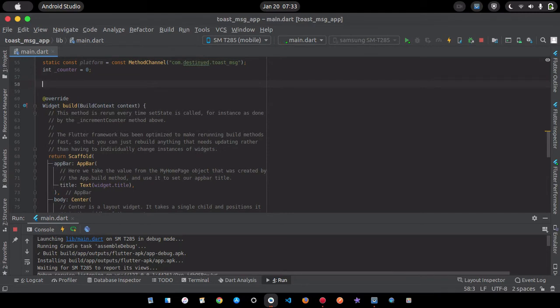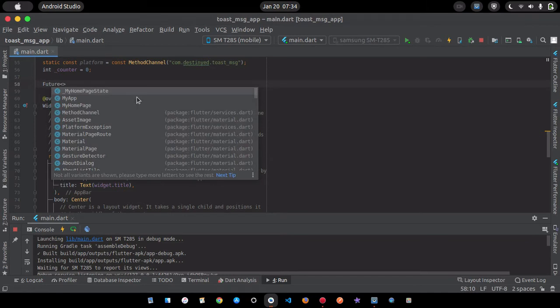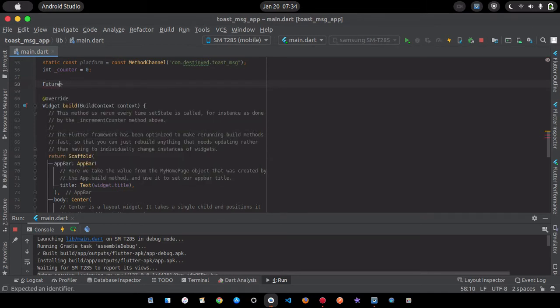So what I'll do now, let's say I want to show the toast from my Flutter end. I'll write a simple function that's going to show that toast. I'll set a Future, because it's going to work as an asynchronous function. So this is going to be getToast. I'm getting a toast from the Kotlin side. Since I'm using a Future, I need to use the async keyword.